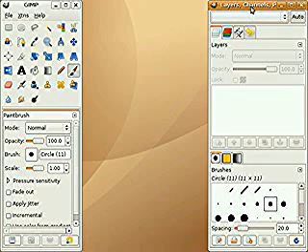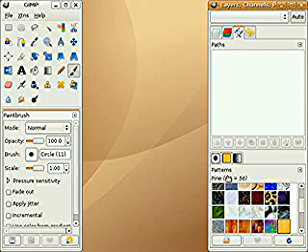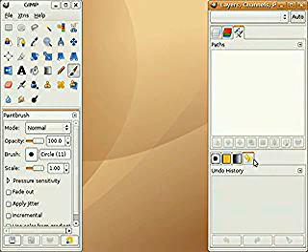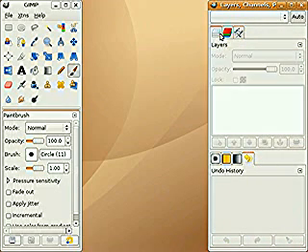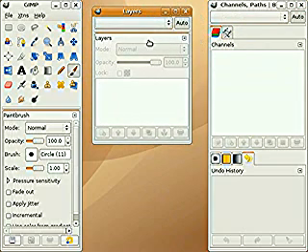A dock is made up of dialogues, and a dialogue is anything from a layers dialog, which we have here, or a channels dialog, or a paths dialog, or down here we have the brushes dialog and the patterns dialog, and so on. All of these dialogues can be rearranged in any way you like. We can move the undo history down to this palette, or we can move out the layers palette by just dragging it out of this dock here, which creates a new dock for us.